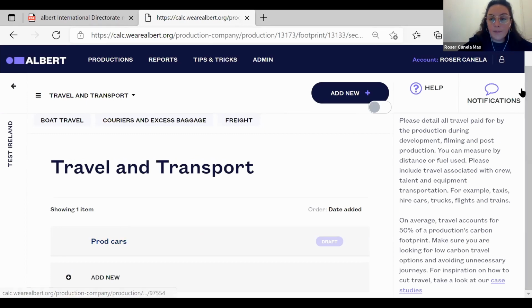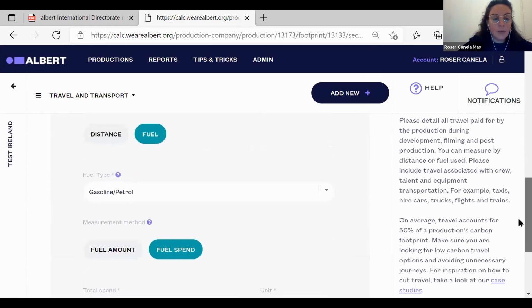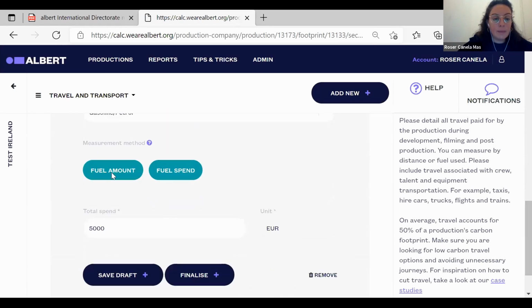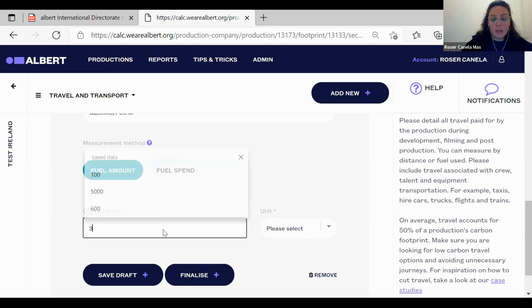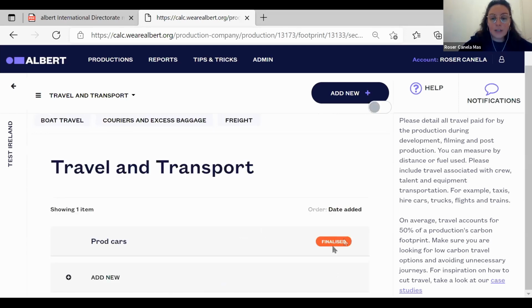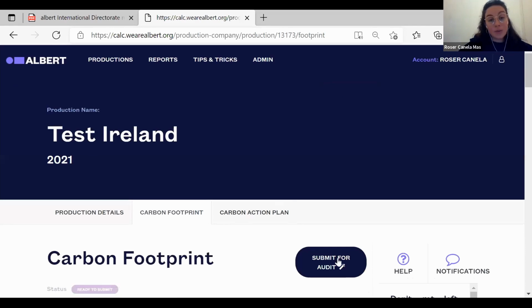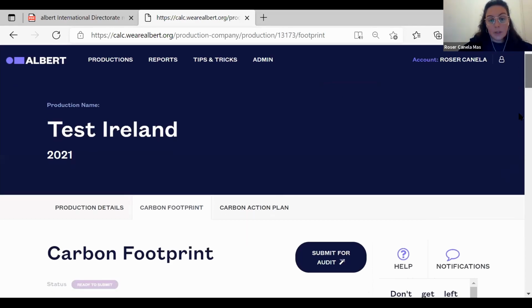And here, imagine I say, okay, I don't want to measure by fuel spend now. I want to measure by fuel amount or by distance, whatever you want. And I have 300 liters, which I don't think is that much, but anyway. And I click on finalize. So visually, I know that everything is done, okay? And then if I go back, I can now submit for audit, okay?